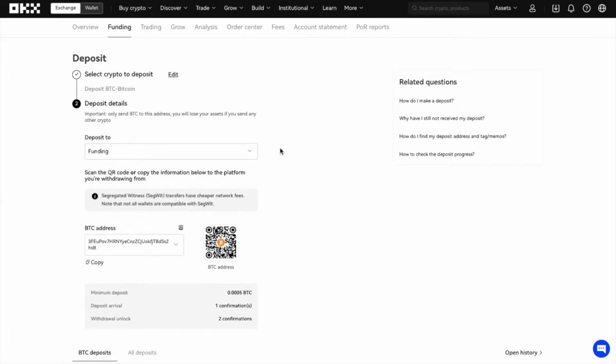Underneath, your OKX wallet address for that specific network and crypto will then be displayed on the screen. And there'll be an option to copy this directly to your clipboard. Just make sure though that you are copying it accurately.